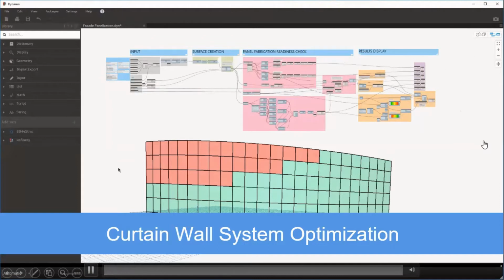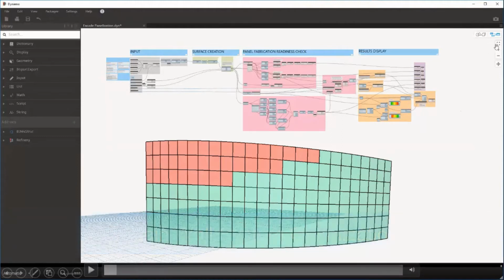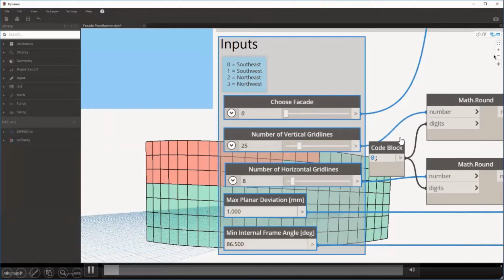So these examples are for guys who are doing architecture. So Dynamo is not limited to your field. You can achieve quite a lot with it.